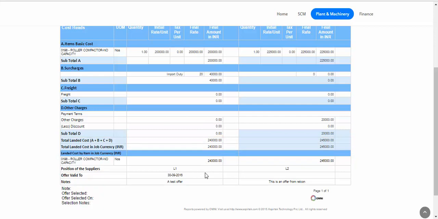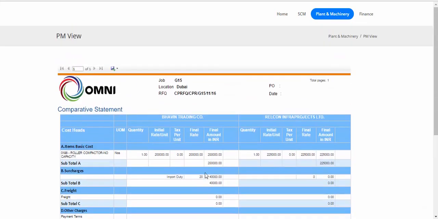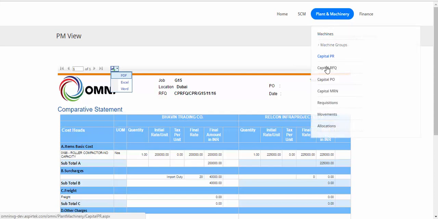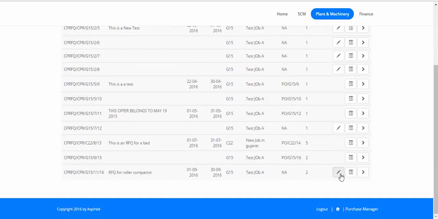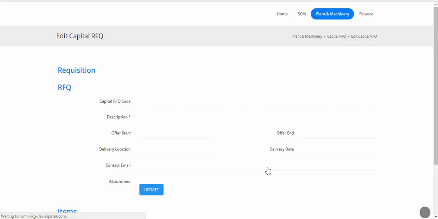So we can take a look at this comparative statement. If we wanted to, we could download it as a PDF or as an Excel file and then make our procurement decision offline. So once we've made our procurement decision, let's go back to the capital RFQ section underneath plant and machinery. Click on the edit link here.